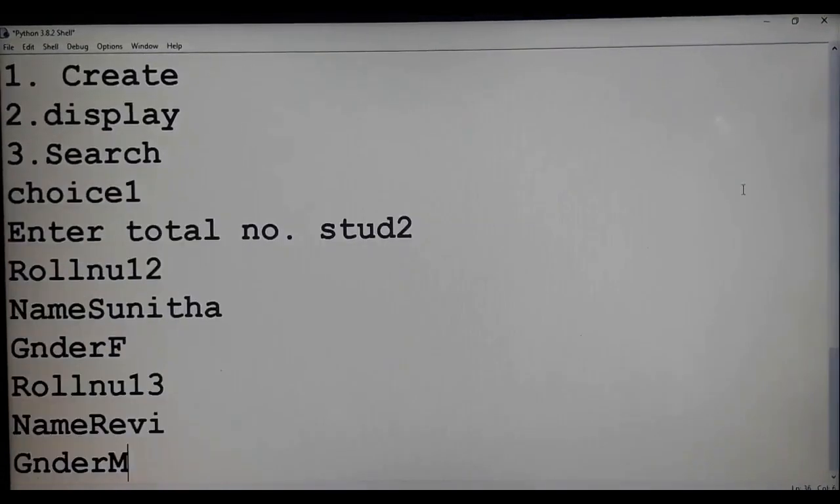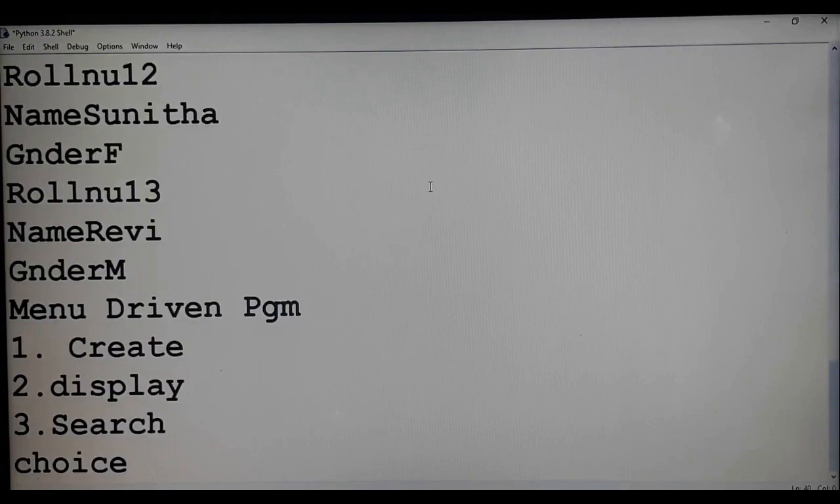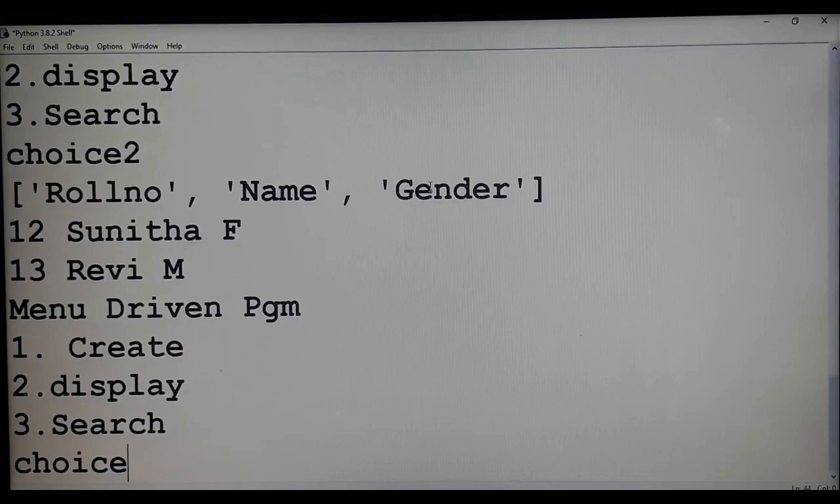Display. Yes, now see that I just entered the data over there. Two students details I accepted, and after that when I press the enter key, yes, it is asking the next choice. Next choice is 2. See that it is displaying the data over there. This is roll number, name, gender, 3 headings, and below that roll number and name and gender will be displayed over there. Now this is not a tabular form, just it is displaying over there in the screen. That is the only thing.